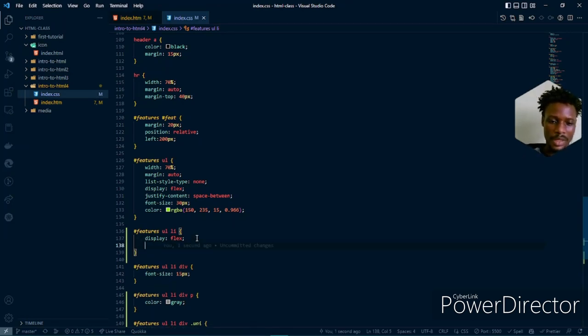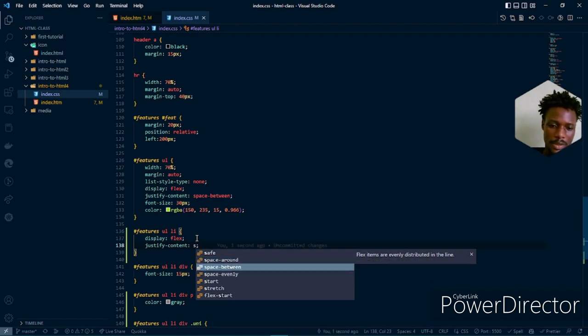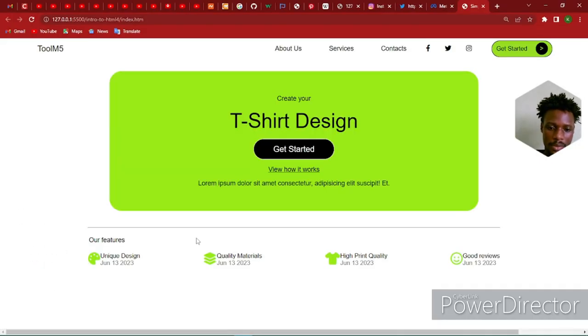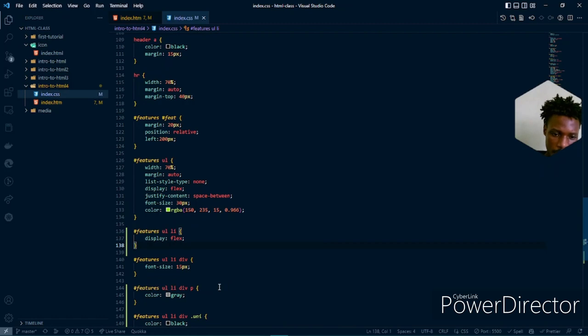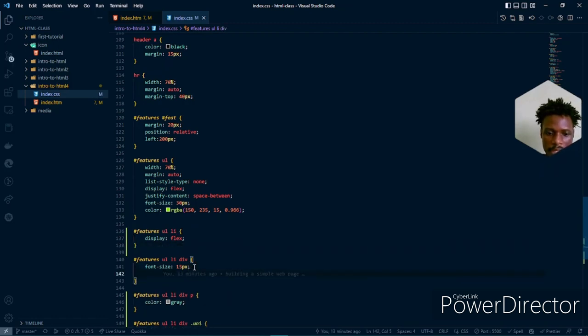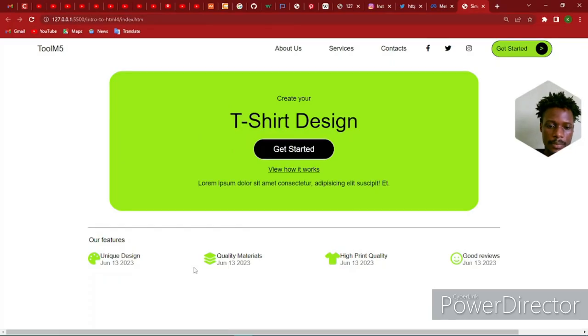I don't know, is it margin? No, not margin itself. Probably like a space justify content, space between. Let's see what happens. Okay, I think I don't need this then. So let's just look for the div itself and give the div a margin left of like 5 pixels. Okay, so we have something cool.